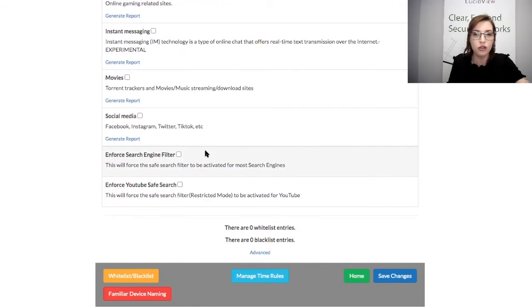You can also make use of the enforced search engine filter. This will create a safe search filter for all search engines being used. You can also enforce a YouTube safe search, which will do the same. This will force the safe search filter in restricted mode to be activated for YouTube.